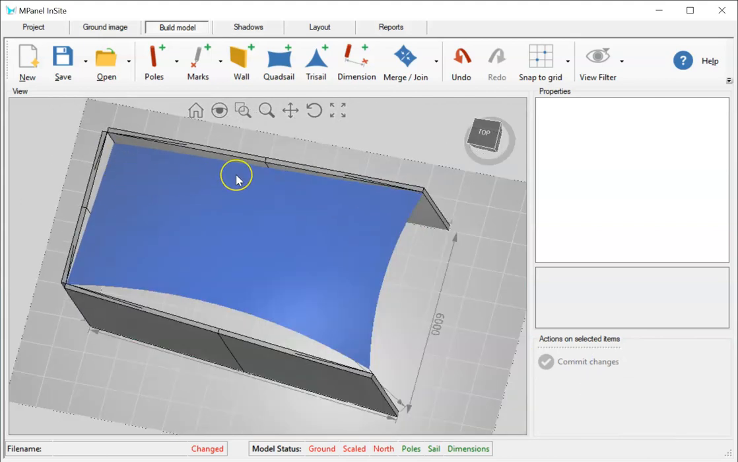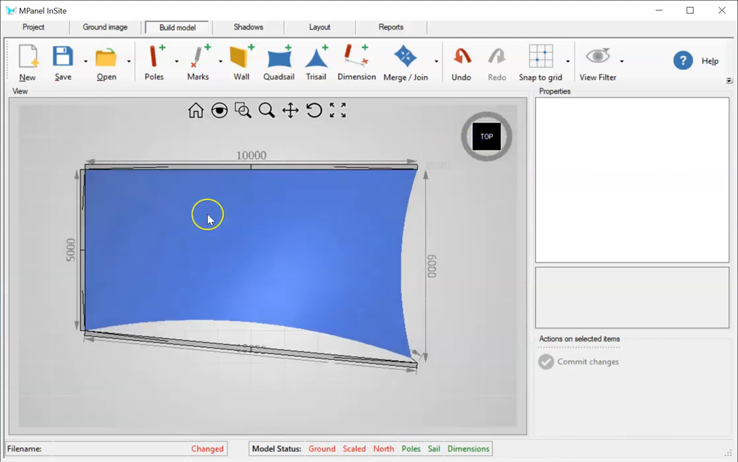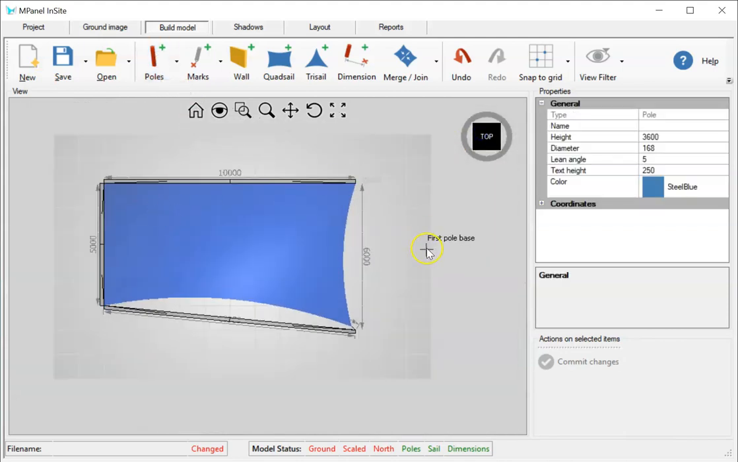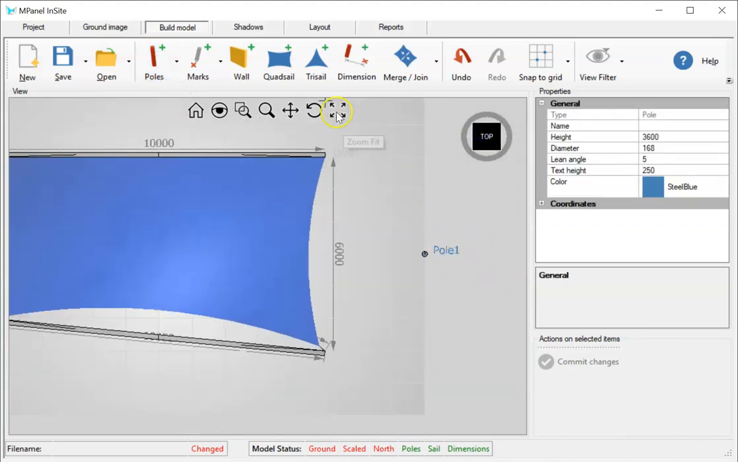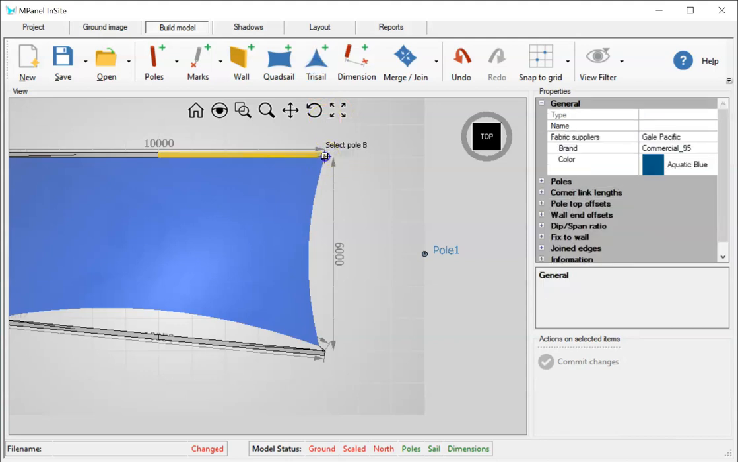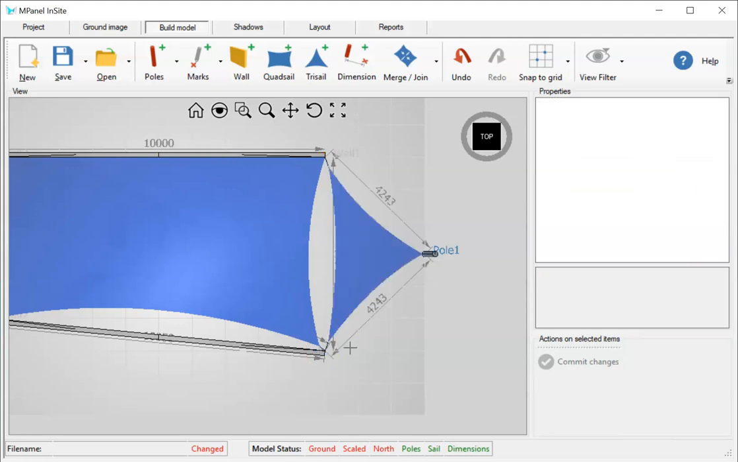Another new wall-related feature is the ability to make a single connection to a wall. To demonstrate this, we'll add a pole, then add a trisail. We can also join this to the first sail using the normal Merge Sail tool. Run the tool, then select each sail to merge the two sails into one.